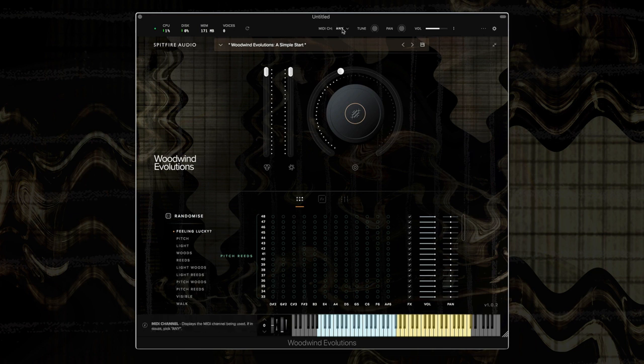On the right-hand side at the top, we have a selector for the MIDI channel that we're going to use. The default is any MIDI channel. We also have global tune, pan, and master volume. On the far right here, we have MIDI settings and general global settings for the plugin. I'll come back to those at the end. Underneath this, we have our preset browser.